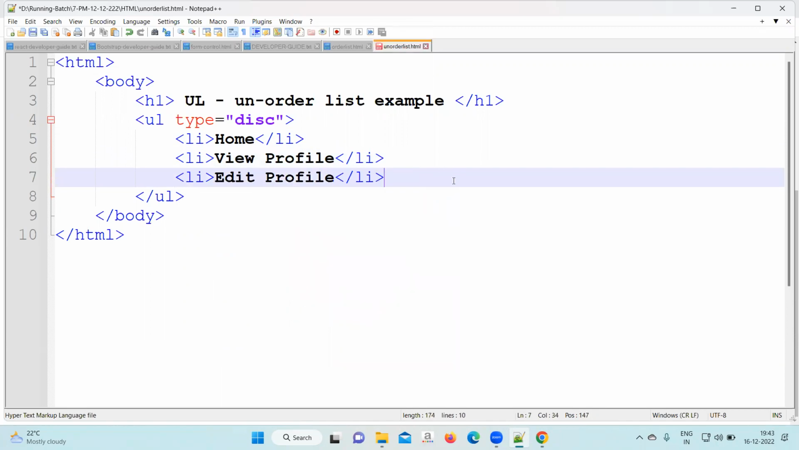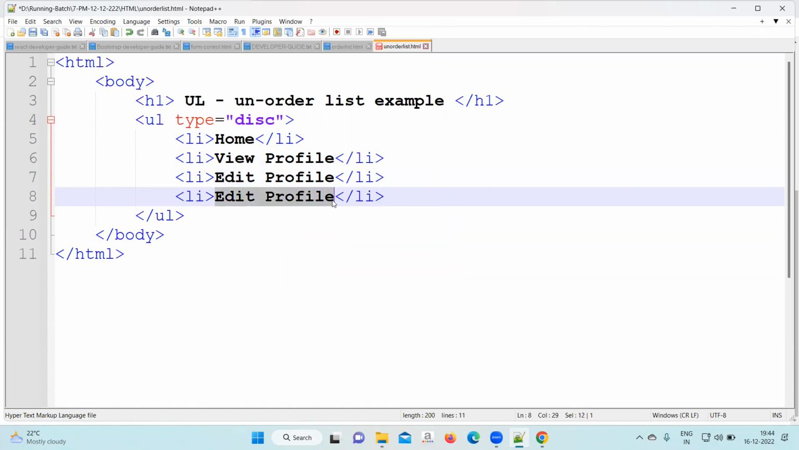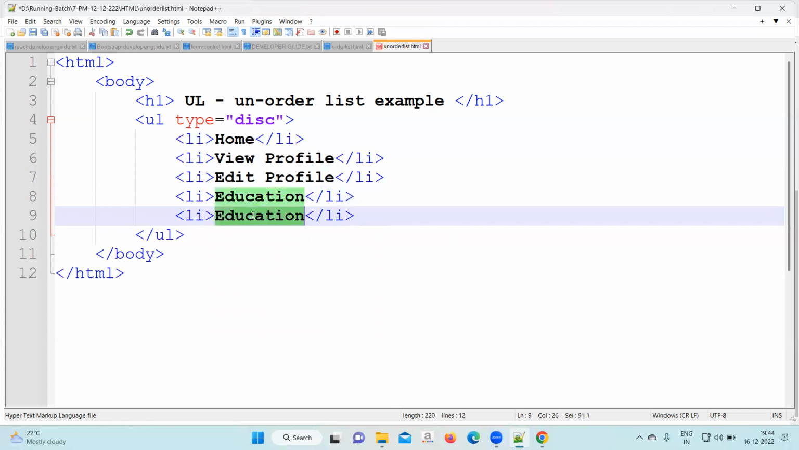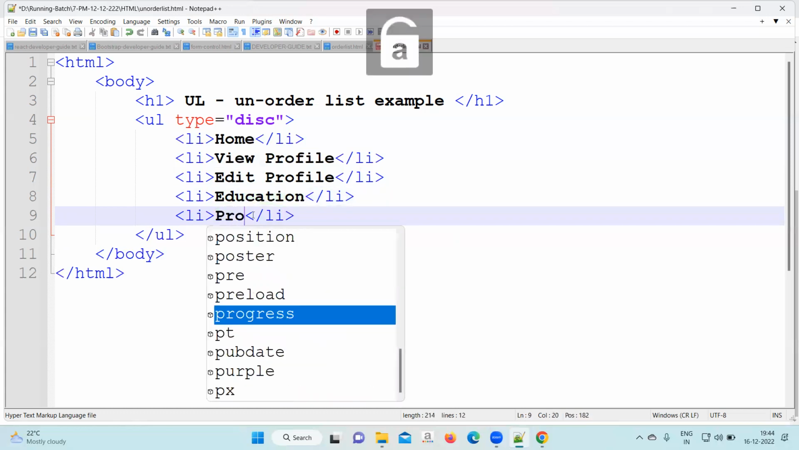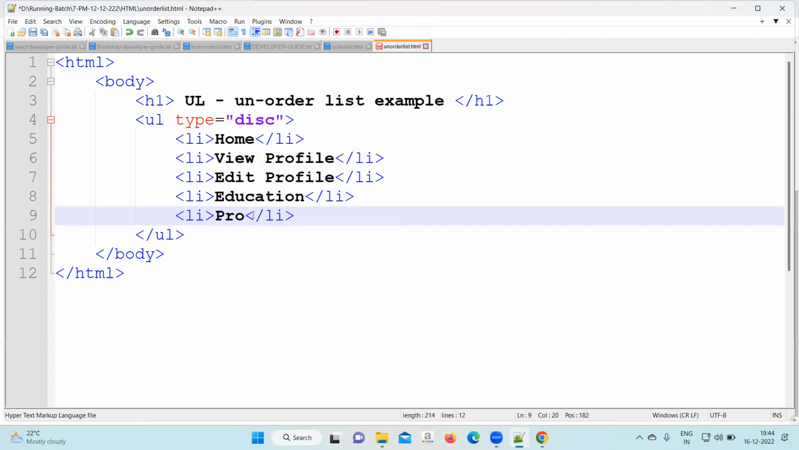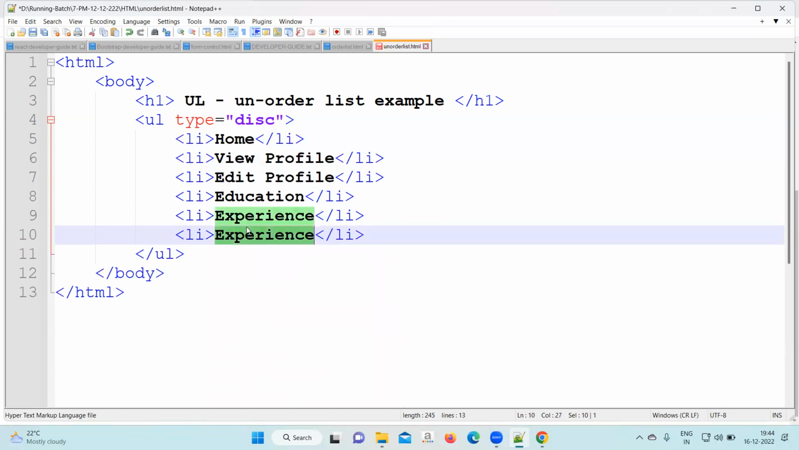Right. Next li you follow called education. Next li you follow called project experience. And next li you follow called skills. My skills you can write.